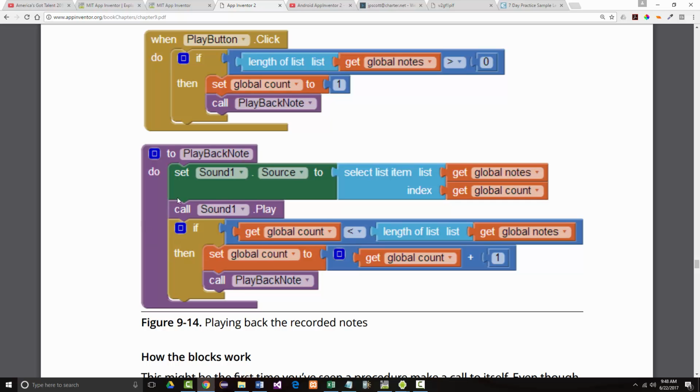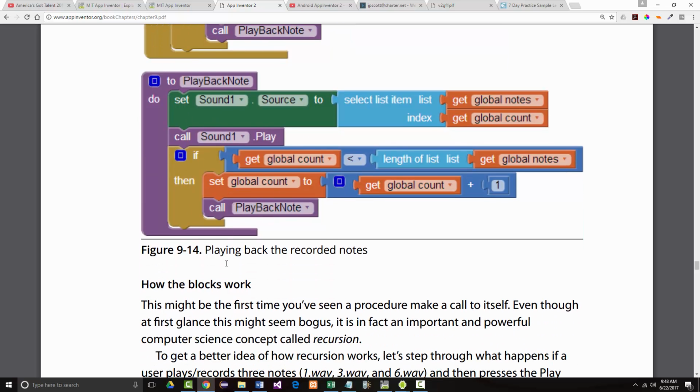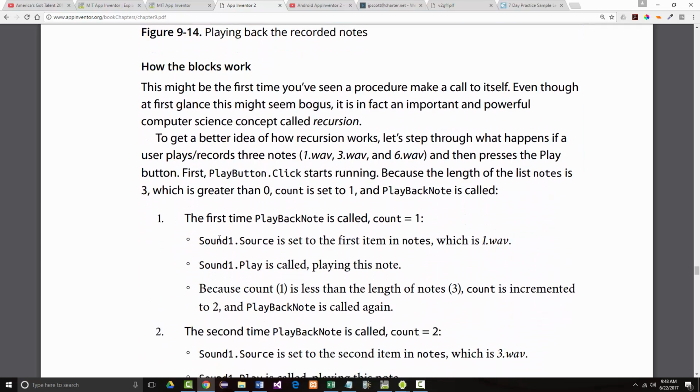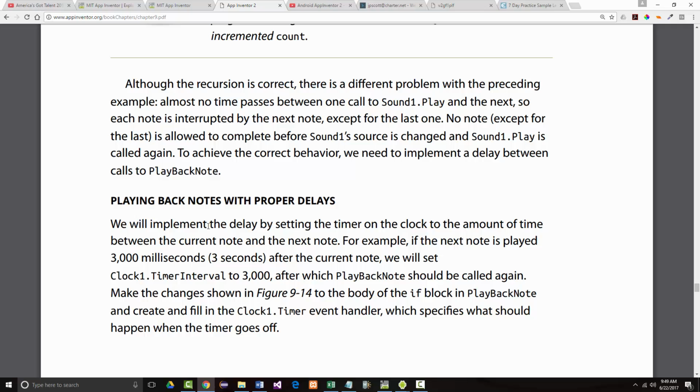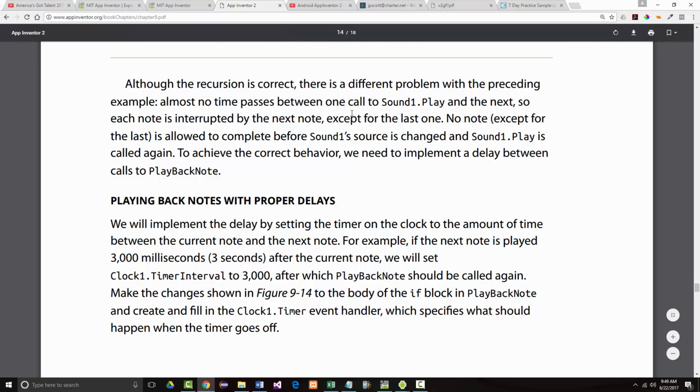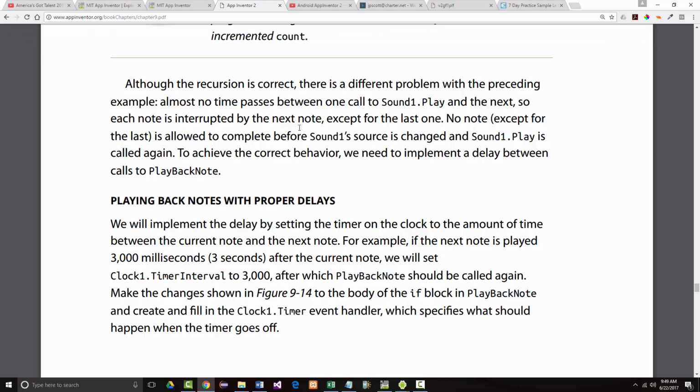So what it's doing in there is, for lack of better words, we're saying, hey, as long as you've got another note to play, call the routine again to play it. Now, recursion can be dangerous, and the author mentions that right here. If we would have forgotten to give ourselves a way out, so to speak, with recursion, that would have been a problem.